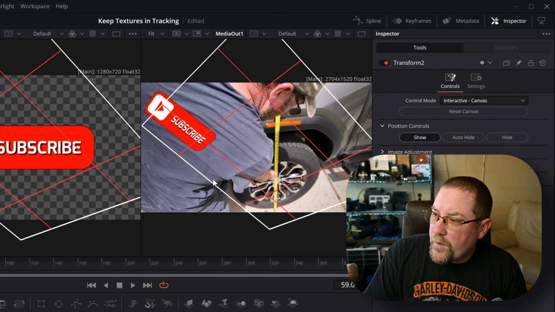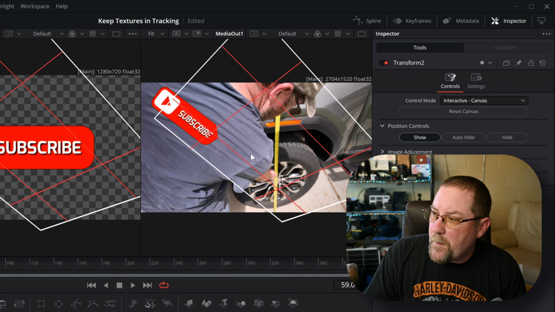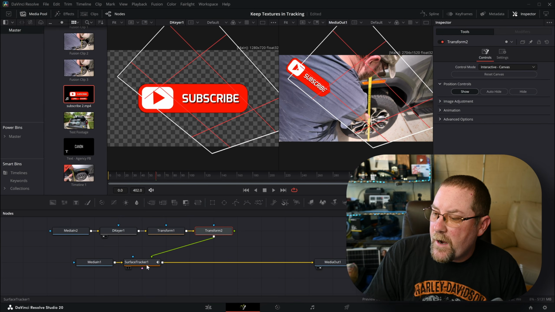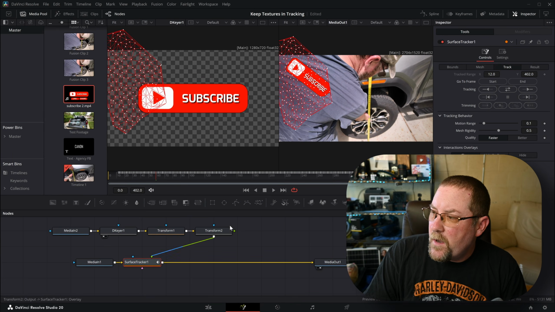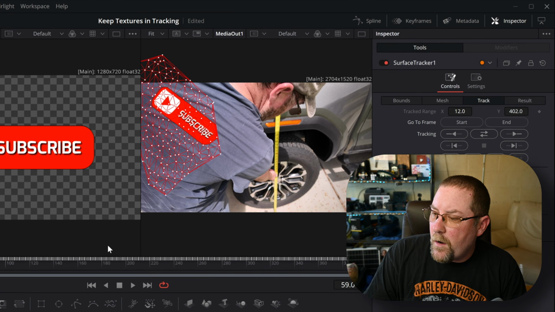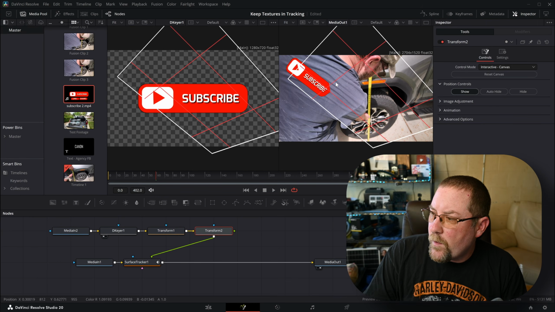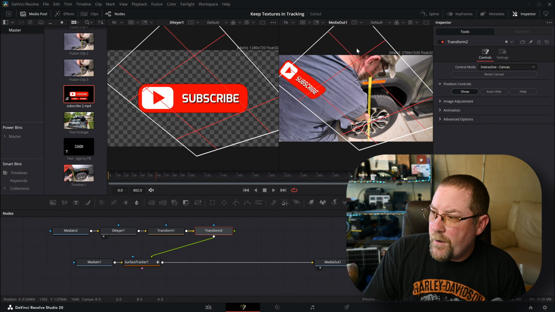And while you're doing this, you always want to make sure you're not clipping the bounds of your original surface tracker. If you click on the surface tracker node, you'll see that it's getting clipped right here. So we'll go back to Transform 2 and we'll make that a little bit bigger. And now it should look pretty much right.